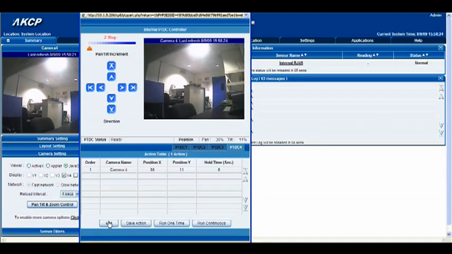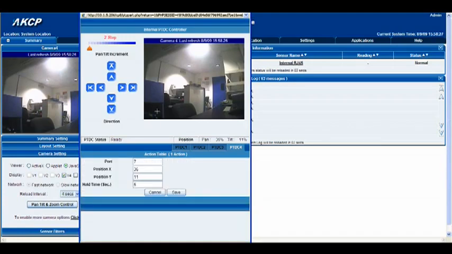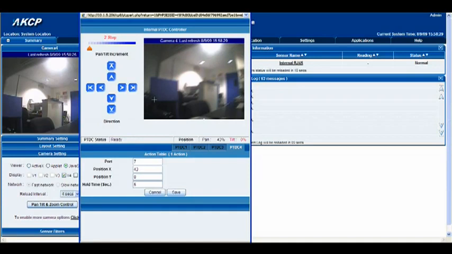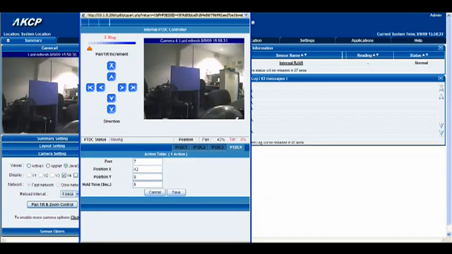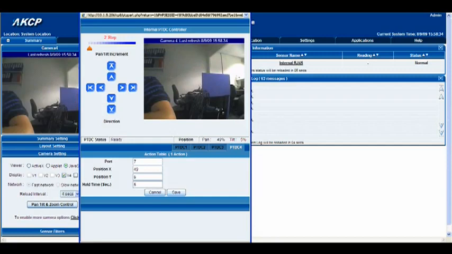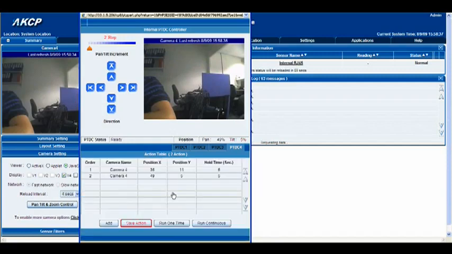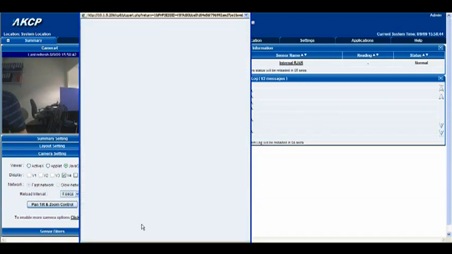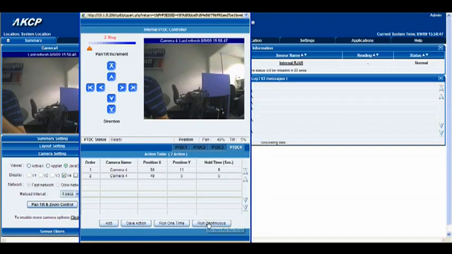We've now entered an action, so we will go ahead and we will save the action, and we'll go ahead and add another one. So this time we will focus the camera further over here. Okay, and again we'll click save. So now we've entered 2 actions on our table, and we will click save action. Now once we hit run continuous, the camera will continually flick between those 2 points, constantly recording, and you can have a whole sequence in which you'd like your camera to focus.